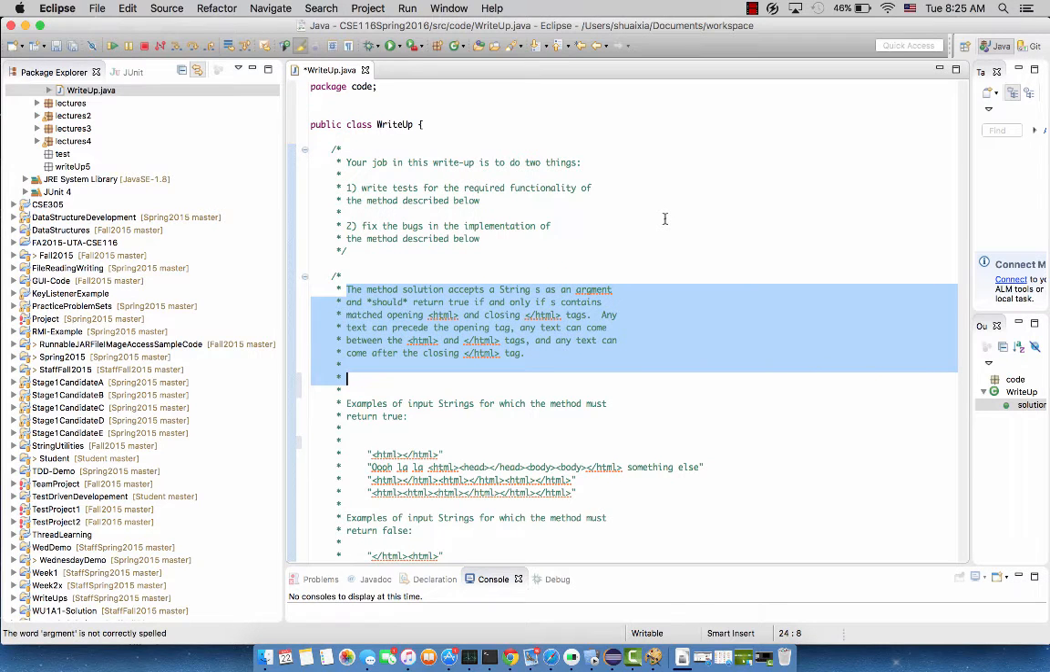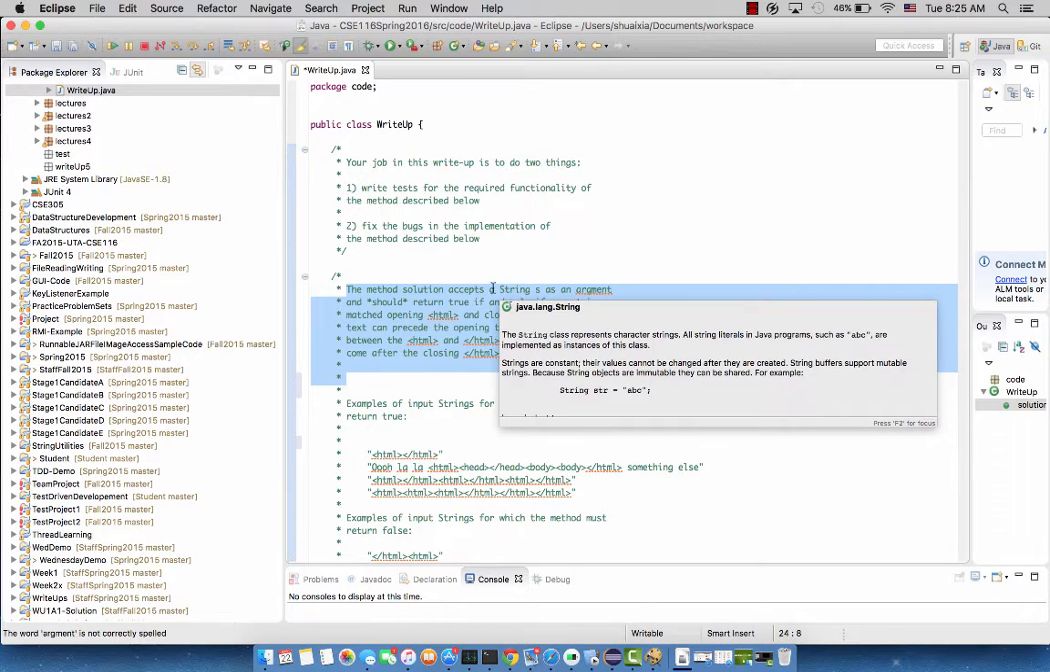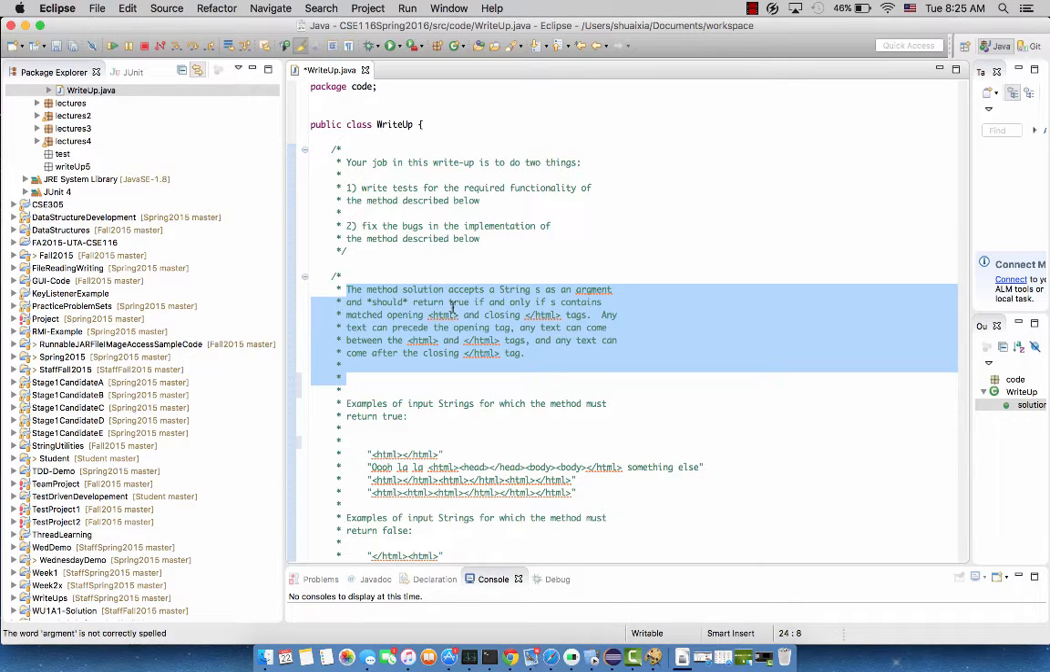Alright, let's read our description together and make sure we really understand it. The method solution accepts a string s as an argument and should return true if and only if s contains matched opening HTML and closing HTML tags. Any text can precede the opening text, any text can come between the HTML tags, and any text can come after the closing HTML tags.